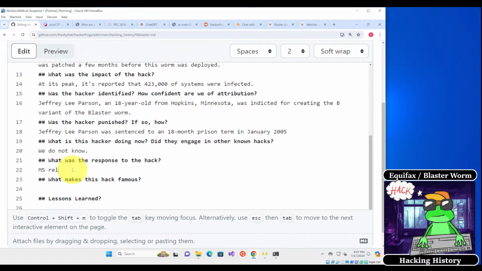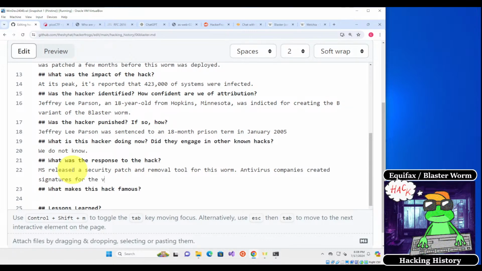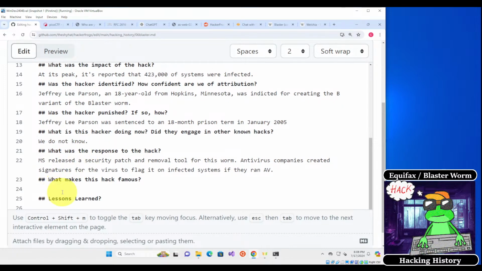Microsoft released a security patch and removal tool for this worm. Antivirus companies created signatures for the virus to flag it on infected systems if they ran antivirus. Okay, what makes this hack famous?